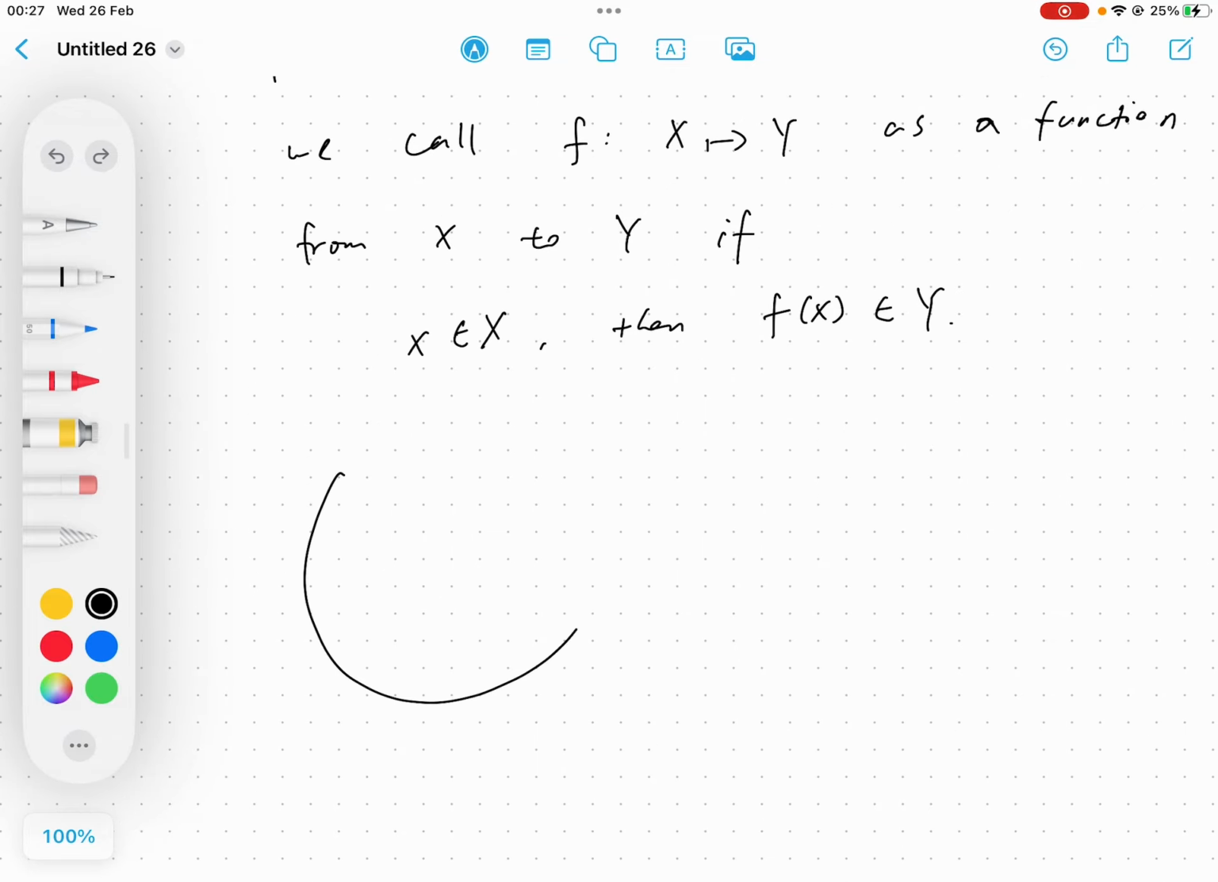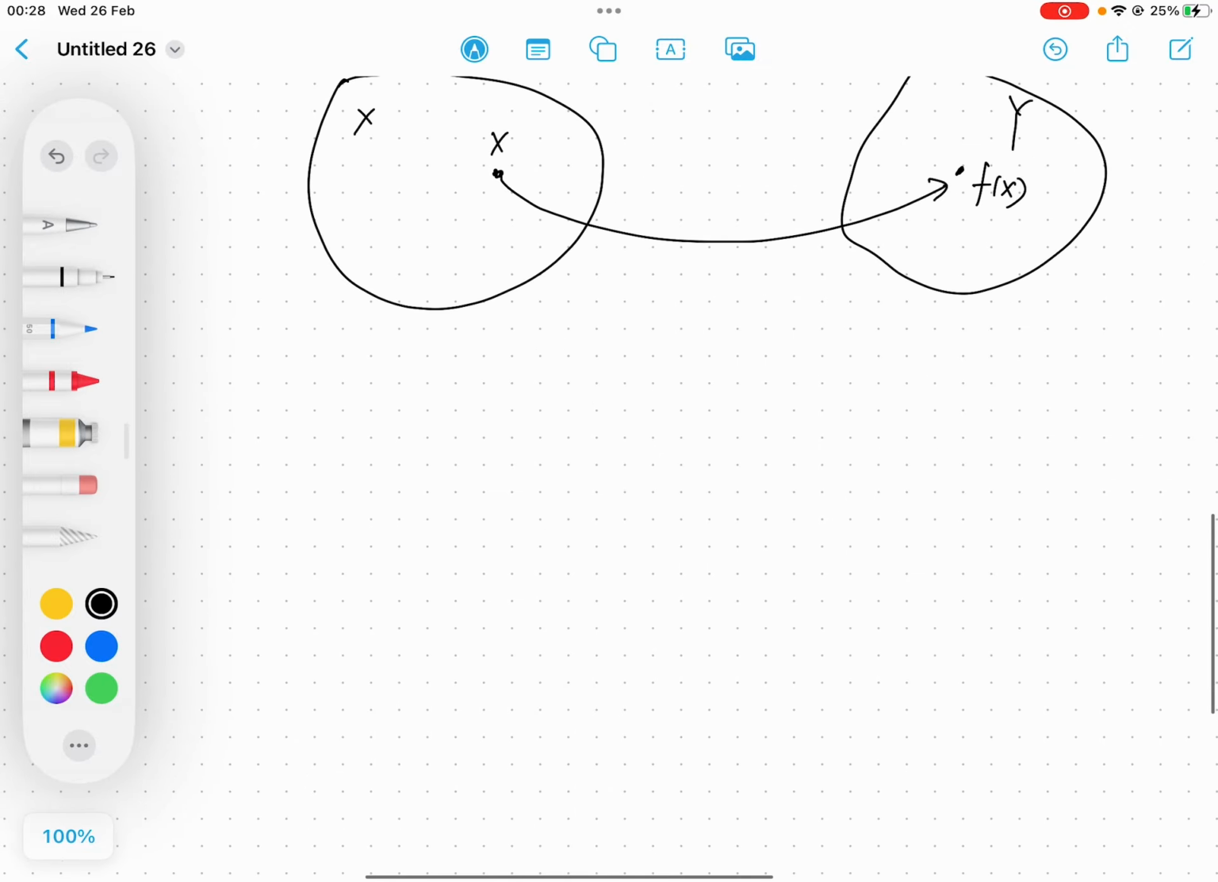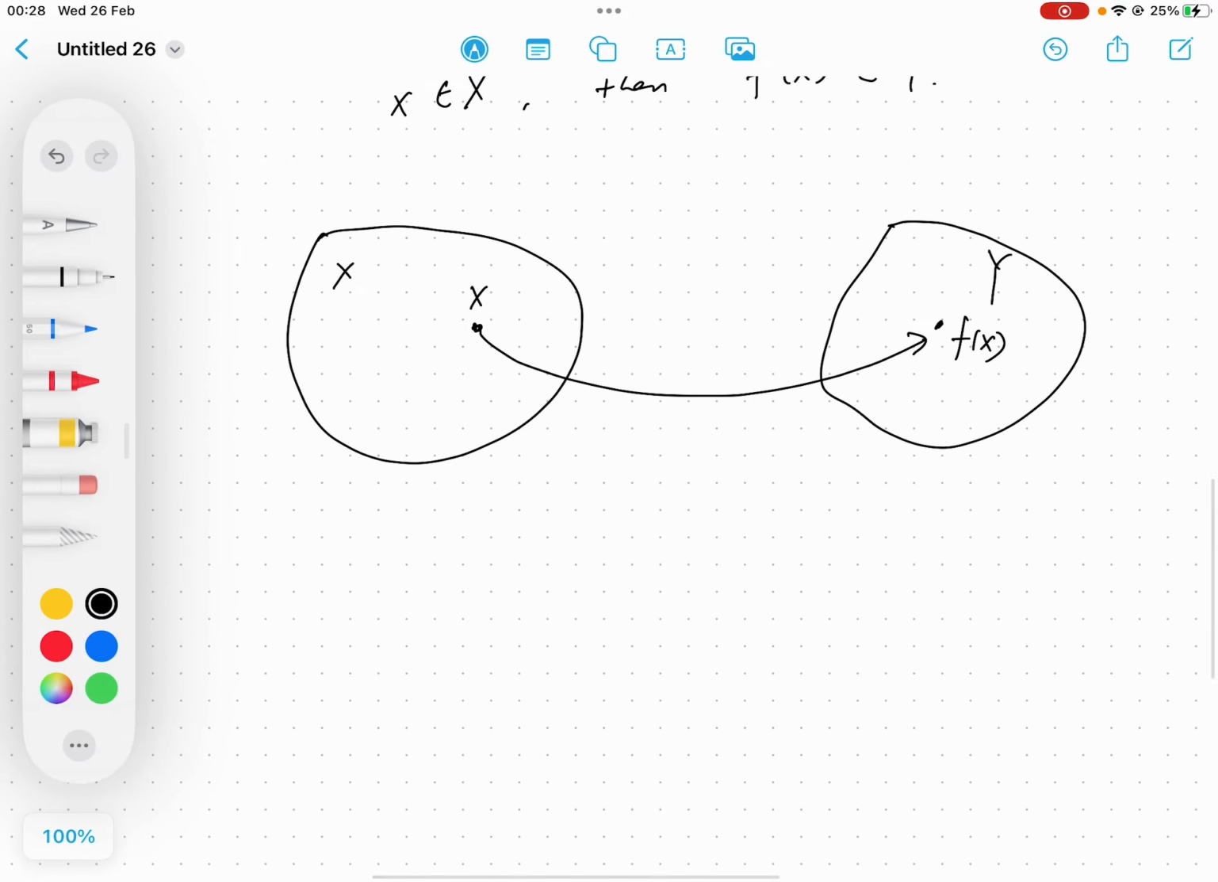For example, we can have some set x and some set y. If we have some point x inside of x, we can map this to some point f(x) that is in y. So we can call this a function. That is just some sort of mapping, right? We just relate those two points in the two sets. That is a so-called function.